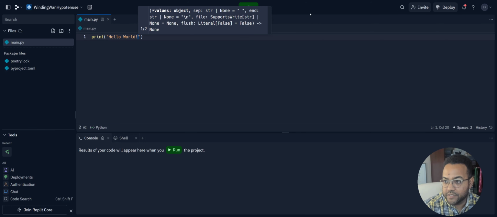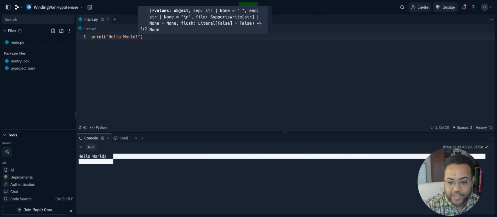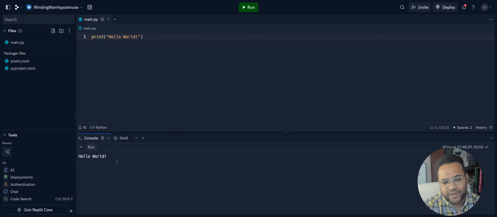We will run this. Out of the way, please. There we go. And there you go at the bottom. It's actually quite fast. Python and C run very, very fast in repl.it. And that's that. That's how that works. This is REPL.